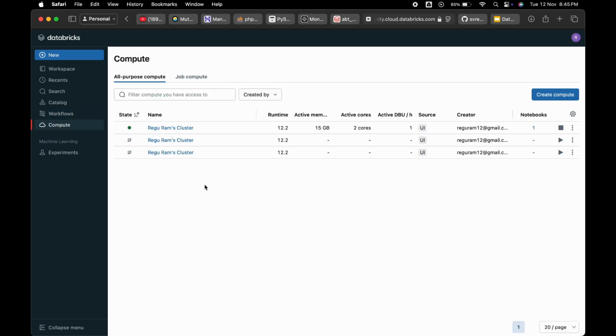Then we have the compute. Compute is where we create our clusters. In community edition, the disadvantage is that we can create only one cluster at a time. There will be only one active cluster. We won't be able to create multiple clusters in community edition. Also, once the cluster gets terminated, it will be disabled permanently. We won't be able to use that disabled cluster.